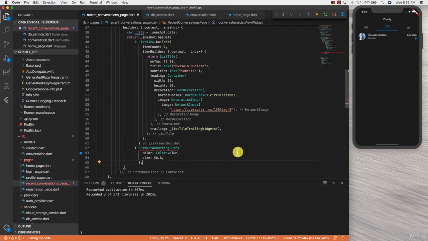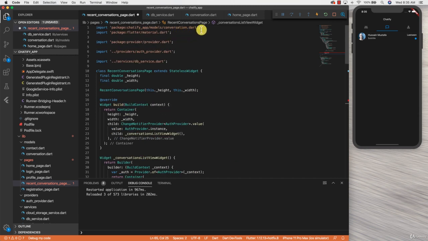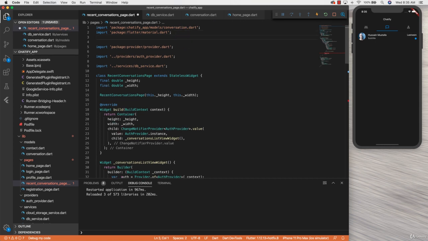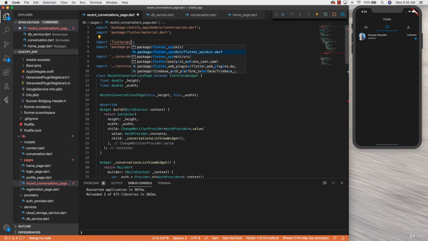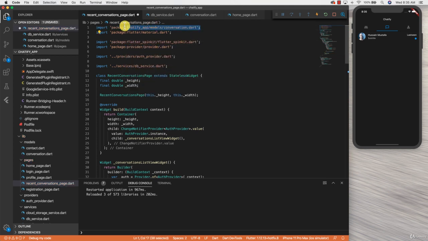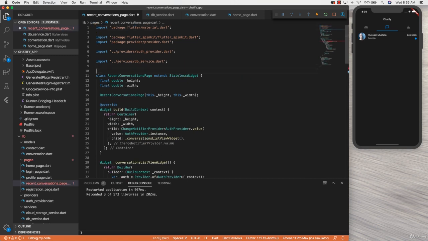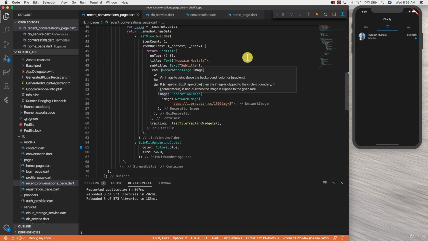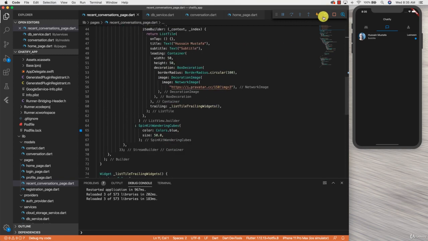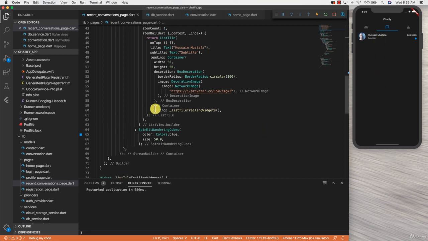I'm going to do Alt-Shift-F, and then I'm going to go to the top and import our actual loading indicator. So I'm going to import, and then I'm going to do flutter_spinkit. And then I'm also going to remove this auto-added import statement for our conversation model, and I'm going to import the model ourselves. So I'm going to do ../models/conversation, and Shift-F, command save. With that, just as a good measure, I'm going to reload our application, and hopefully we shouldn't get any errors.